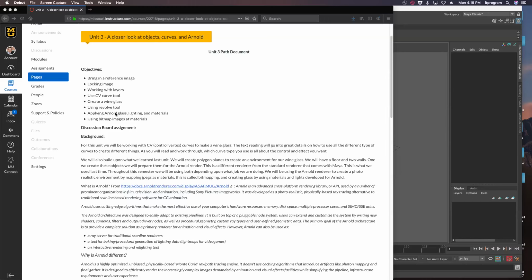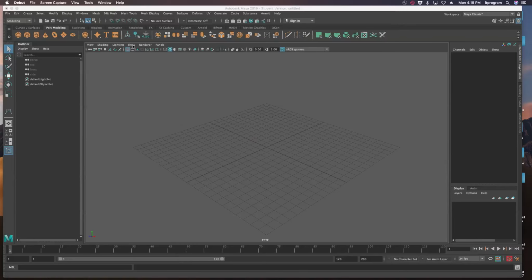Having reflections and refractions and all that good stuff that ray tracing does. Ray tracing is rendering how light is affected through an object. And since we're dealing with glass, this is very important. So this is what we're going to be working on. So with that said, let's go to Maya.